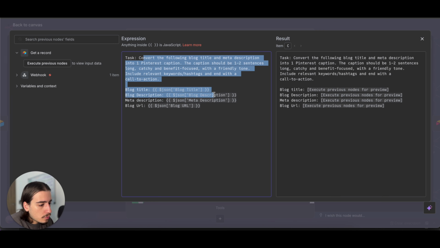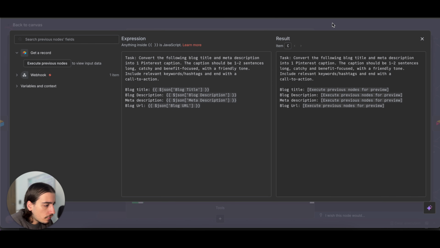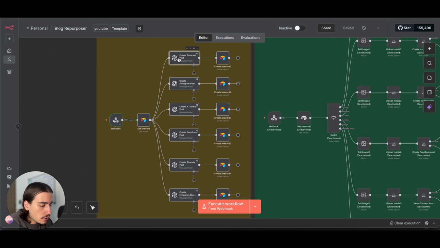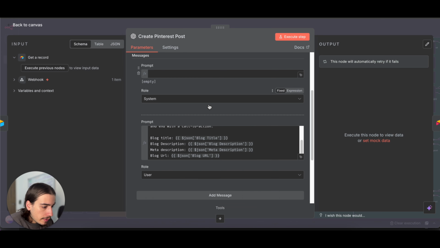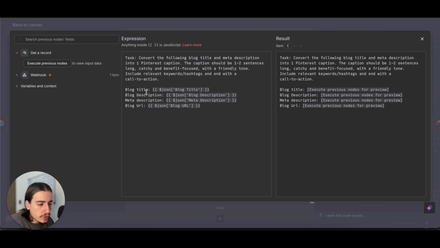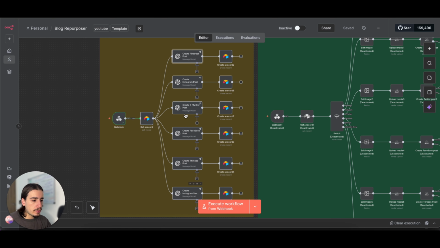So what I've done is I've just added in a really simple user message for each of the post creation nodes here. You can see that we're just using the blog title, the blog description, the meta description, and the blog URL, and we are just telling it to create a post for each platform here. So we're creating a post for Instagram, a post for Twitter, a post for Facebook, a post for Threads, a post for an Instagram story, and then a Pinterest post as well.